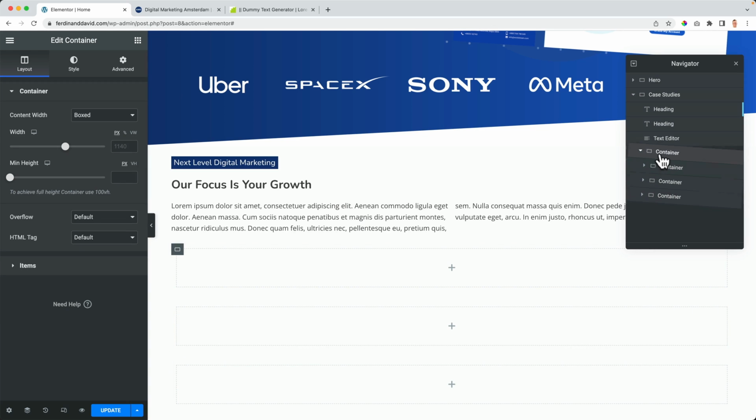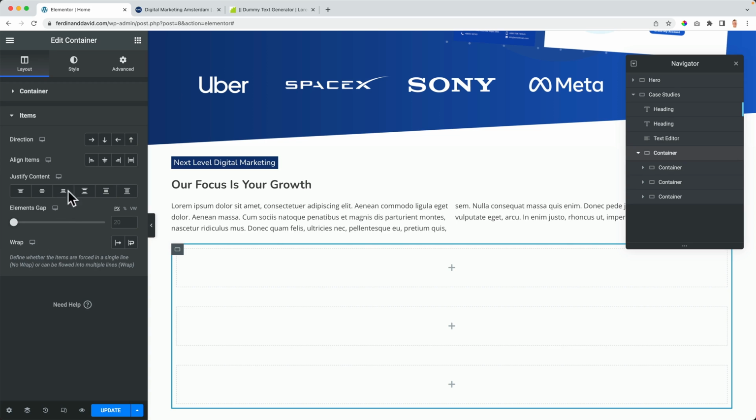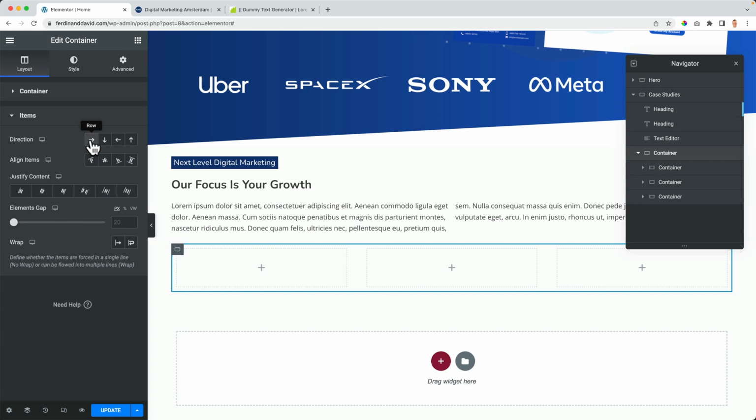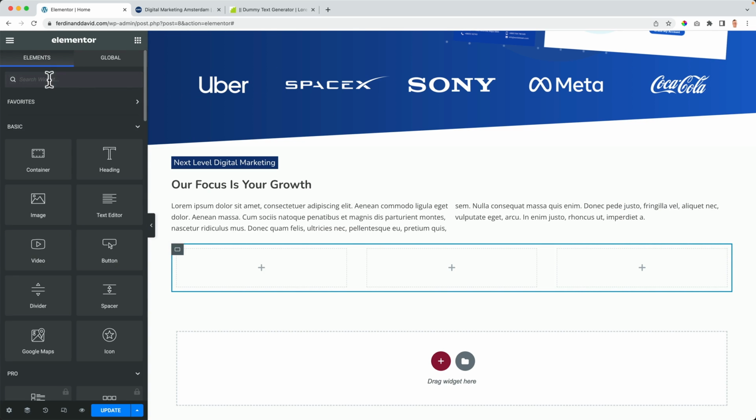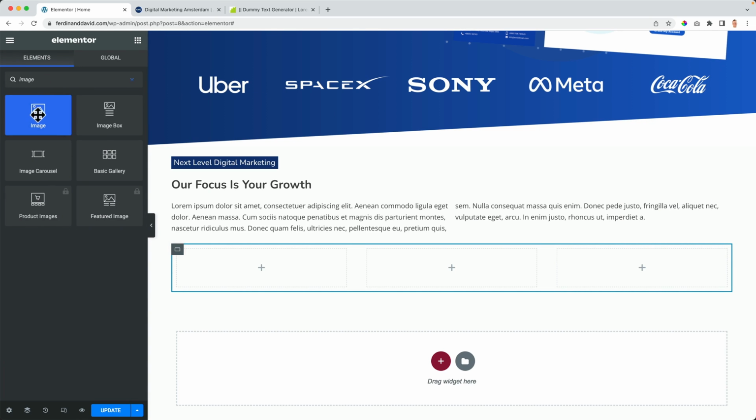Then I go to the container settings, to the items, and I want them to be next to each other as a row. So 1, 2, 3. Exactly what I want. Now I search for an image.